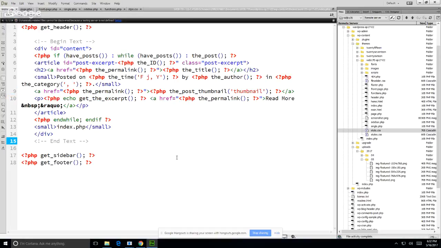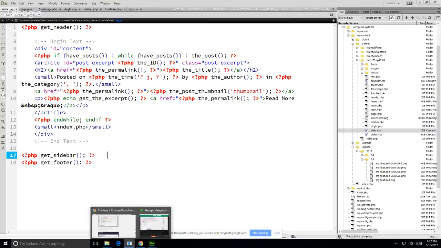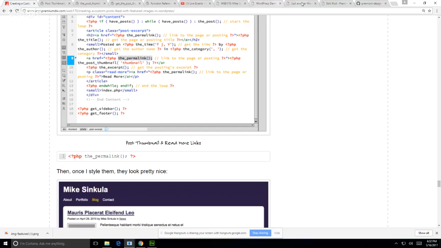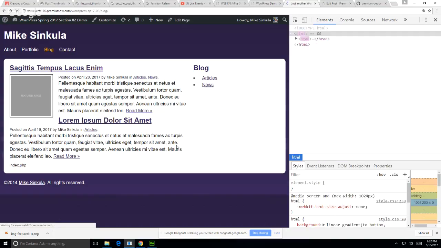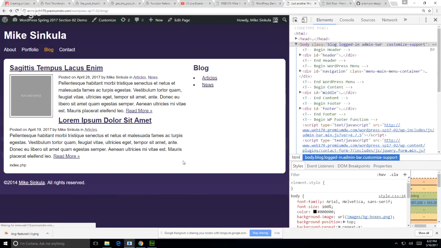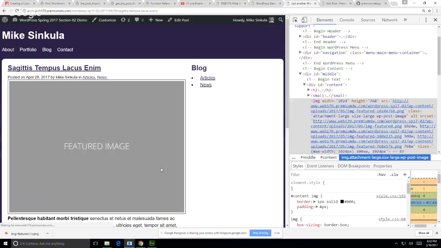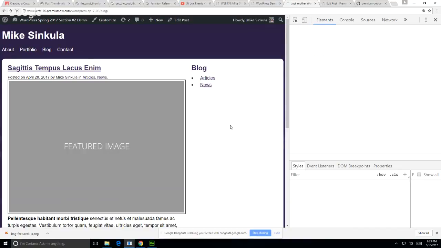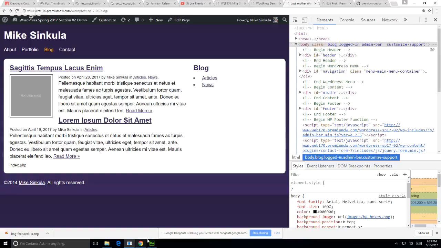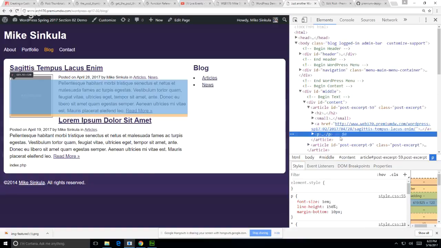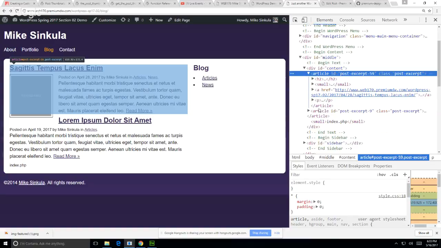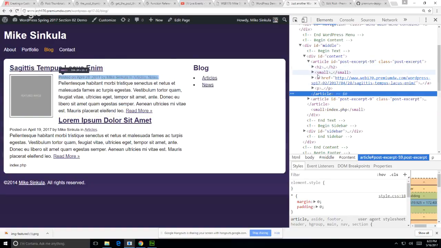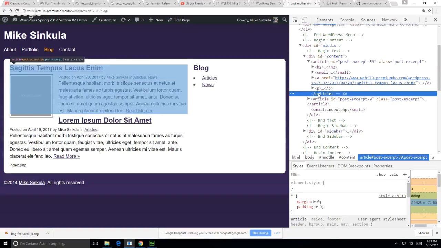So if I save that now, my image should also link to the posting. If I go back, article. So yes, you were right. I didn't have a clear on there. And take a look. I did get that right. Post excerpt 59, post excerpt.